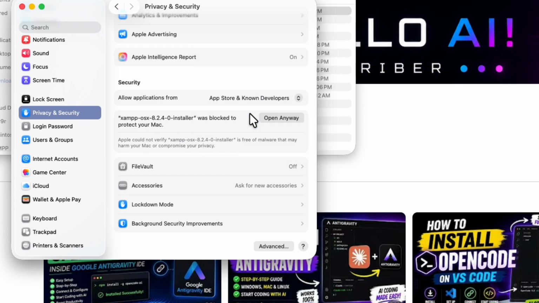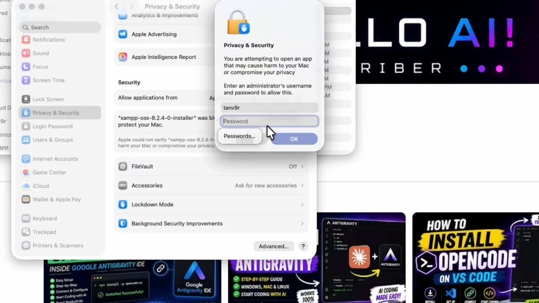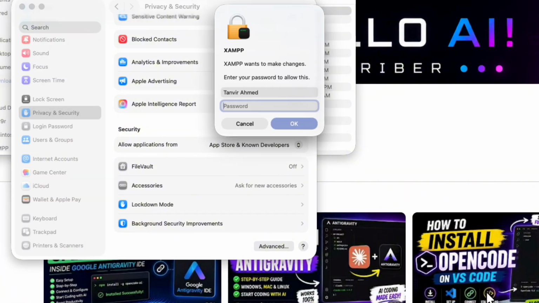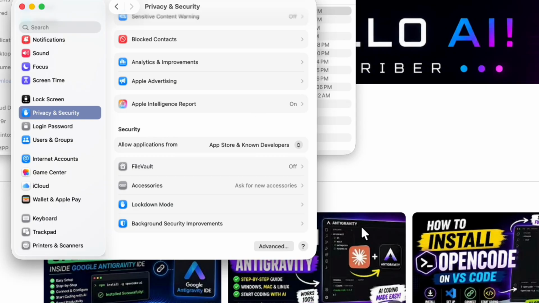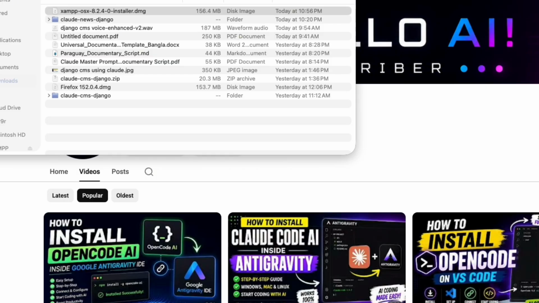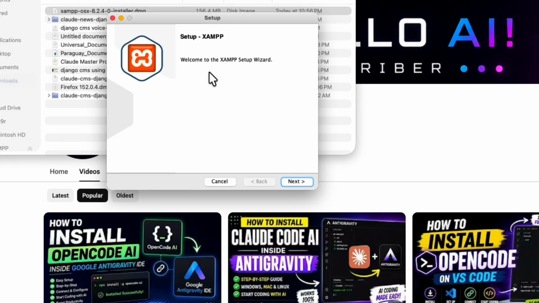This is a third-party tool, so it needs permission. So we'll give permission here. Just give the macOS password, and here you go. Now we just have to give the password. That's it. All right, guys, you can see we have here the installer. Now it will work. And here we go. Welcome to XAMPP. If I show you here, you can see XAMPP setup.